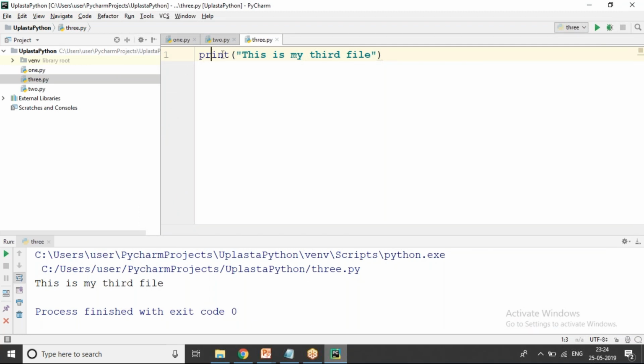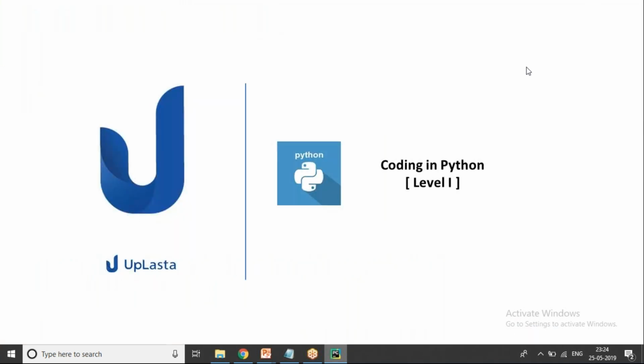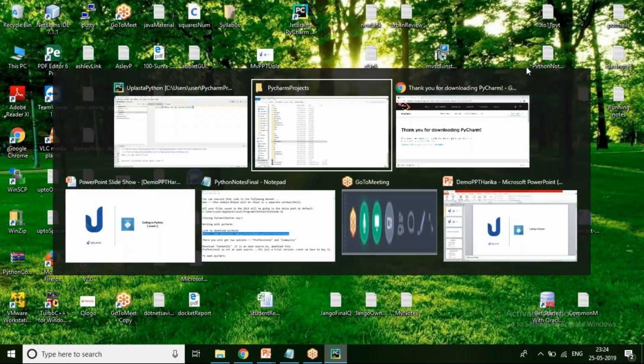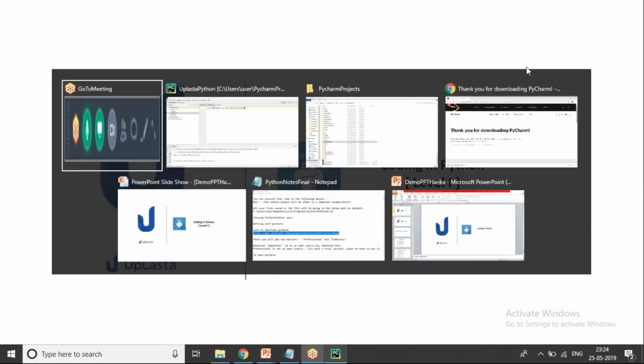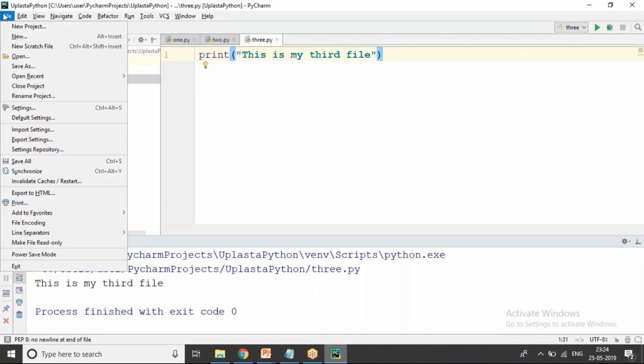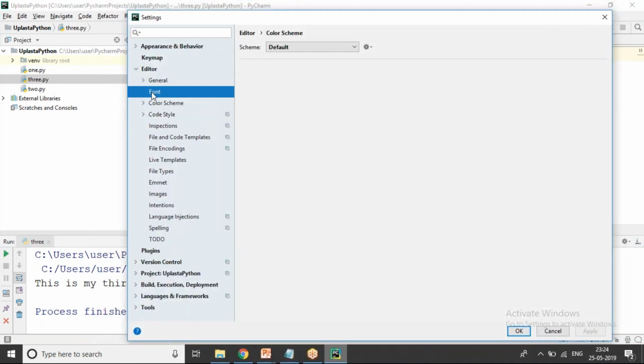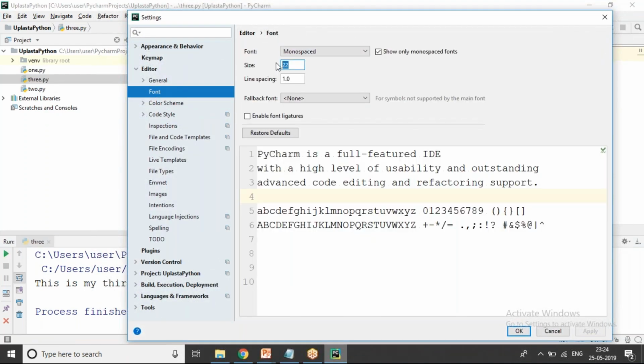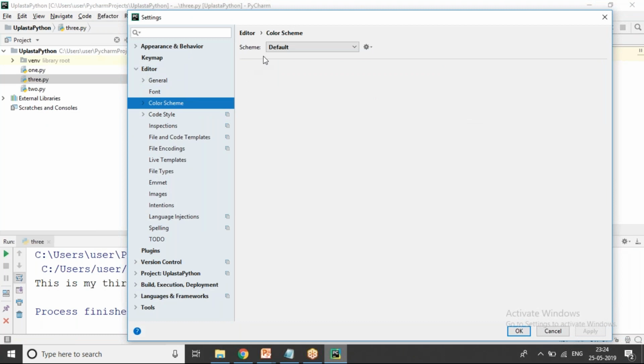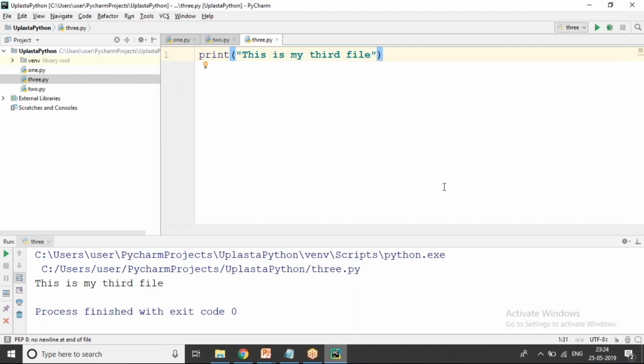So if you change the settings, it will be better. By default, the font size will be 12 and the complete black background will be coming, which is not at all good to see actually. So what I will do is change the settings: go to file, go to settings, go to font, increase the font, then go to color scheme and make it default, so that it will be good to write and good to work.